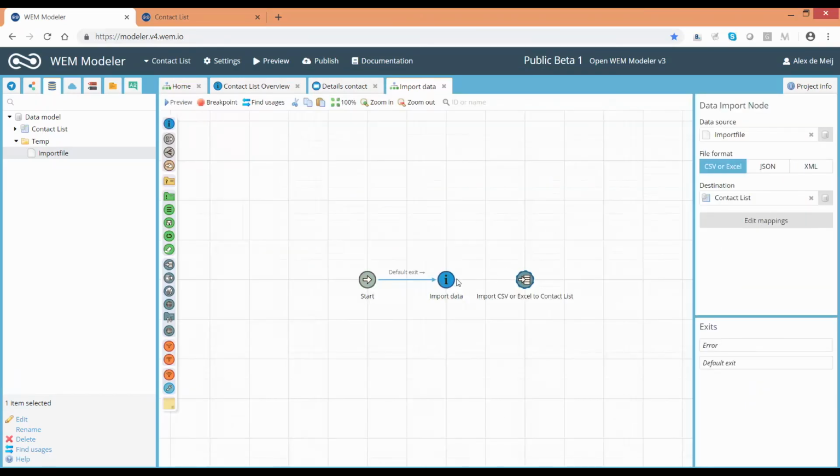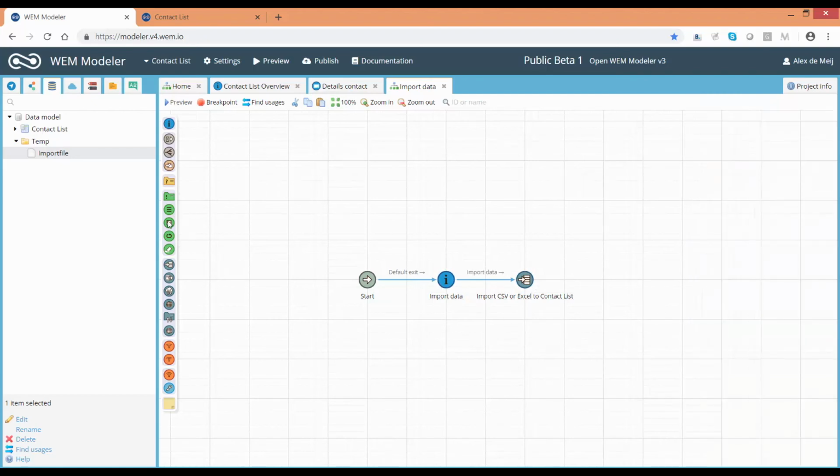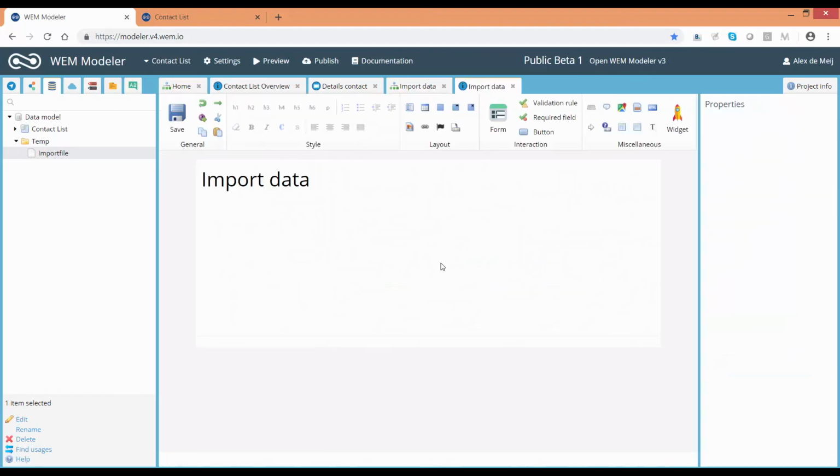The only thing I have to do is connect the user interaction with the integration node, and I'm going to create a button exit and call that one import data. So when it's been imported, just save all the data in the list and then return to the user interaction screen.